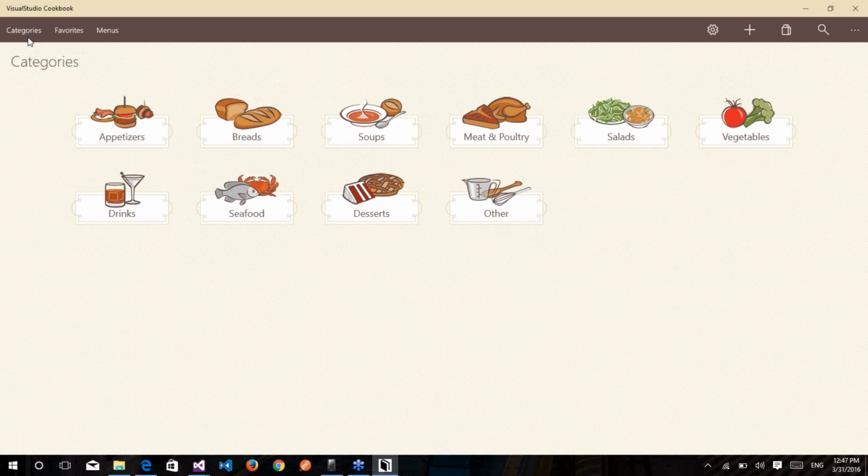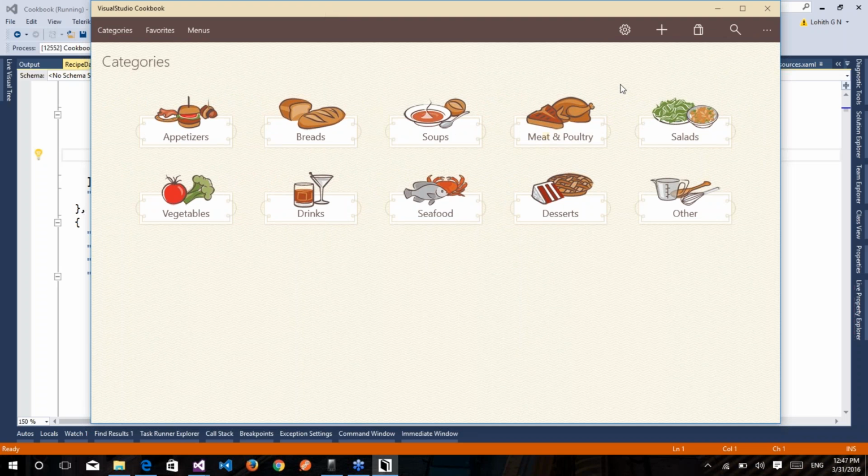What I want you to notice here is, when I'm running on a device, the desktop family, notice I have a pivot, and notice these are known as the action bar or the command bars. Manage categories, add recipe, shopping list, search, and everything. Now, when I resize this, keep looking at this particular list view.